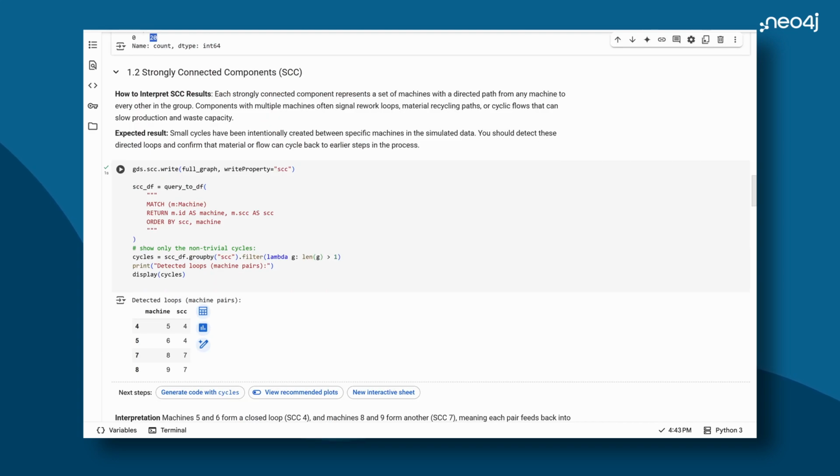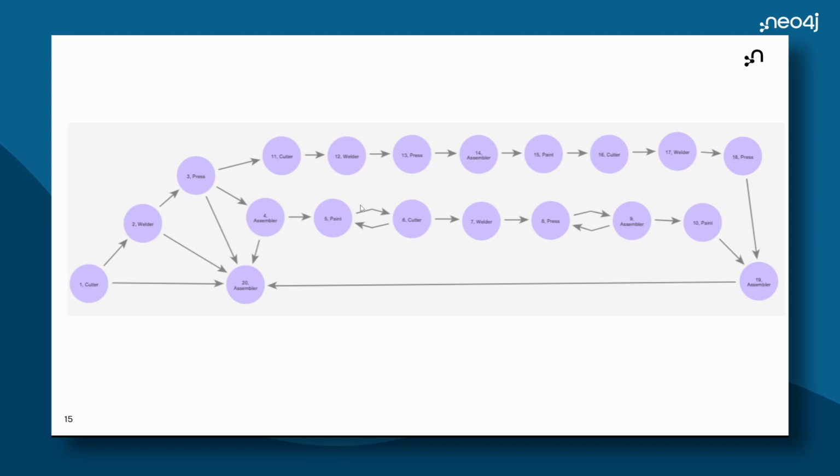Strongly connected components is a way that you can look for loops, recycling paths, or cyclical flows that can slow down productivity or imply wasted capacity. We have included a few small cycles intentionally in this data. You can see here that 5 and 6 are both in the same component, implying that they are highly related. And then 8 and 9 are also in the same component, implying that they are highly related. If we go ahead and look at those nodes, we can see that they form actual loops here.